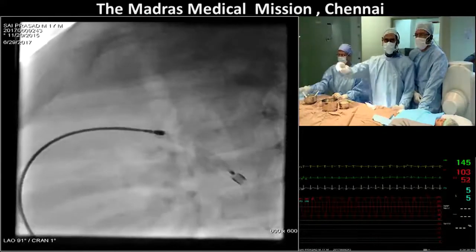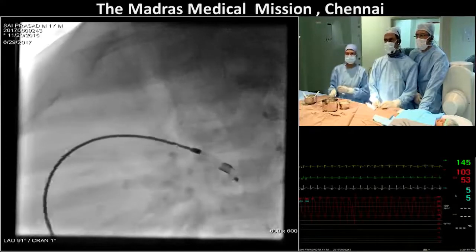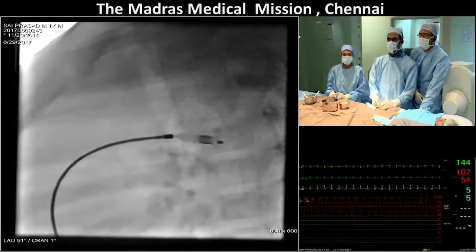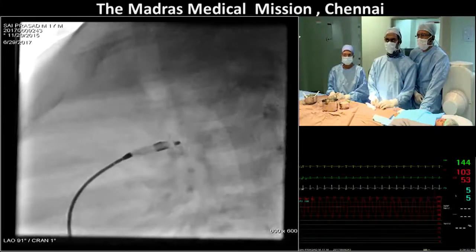So what we do is, we come by the pressure guidance. So we open out the aortic disc. Now you can see that the pressures are shown. So I come back till the mobility of the aortic disc reduces.